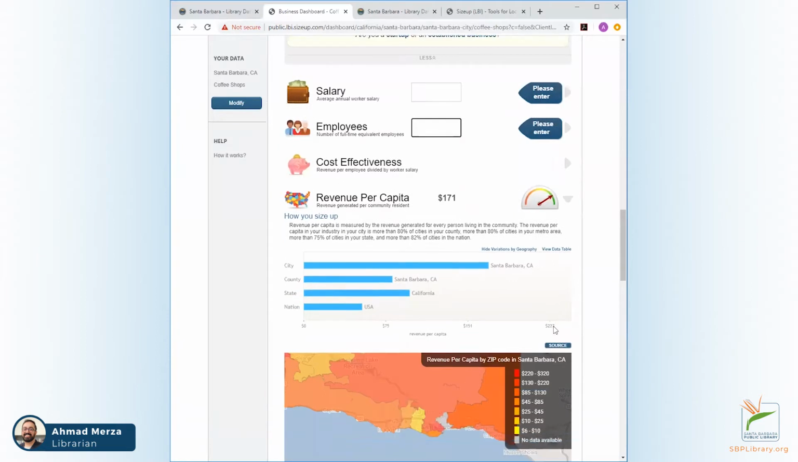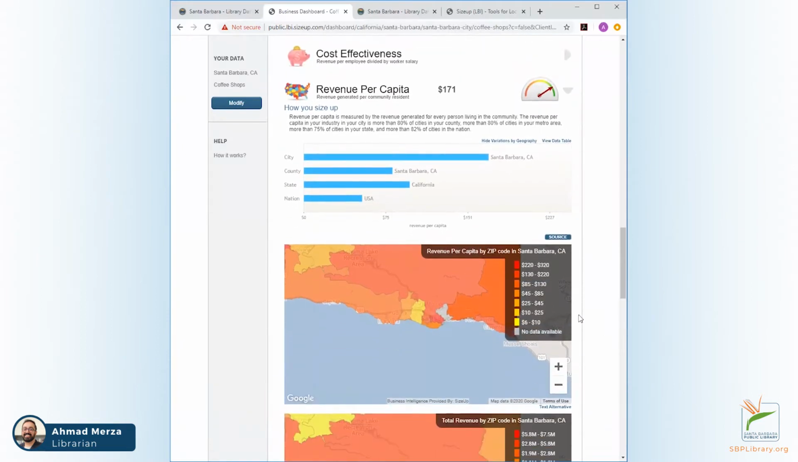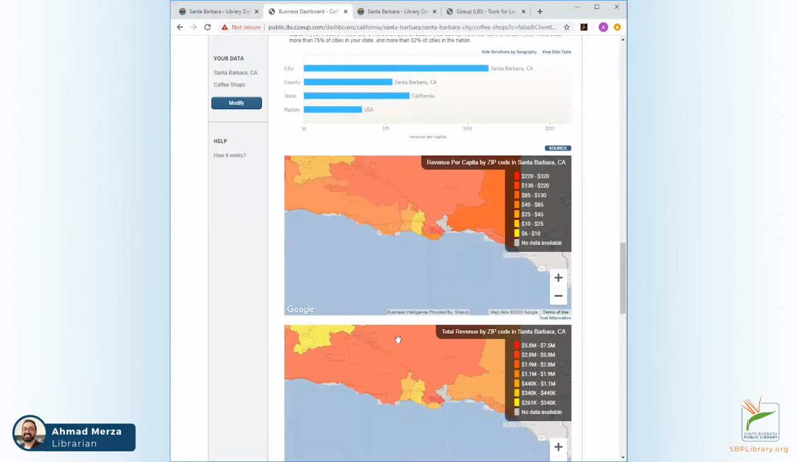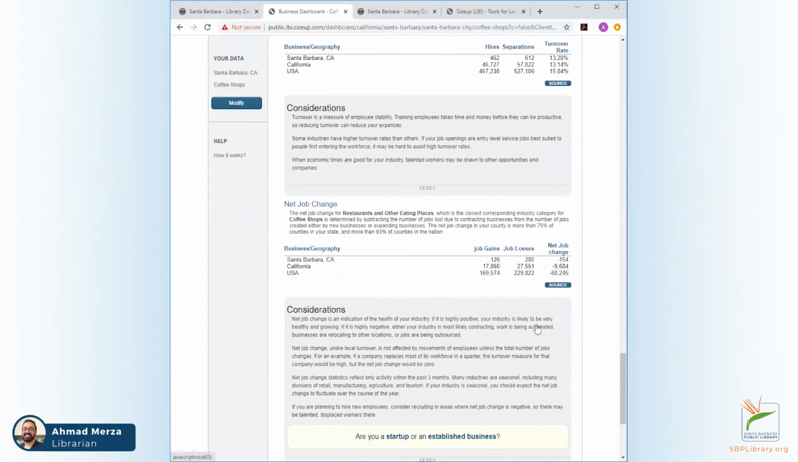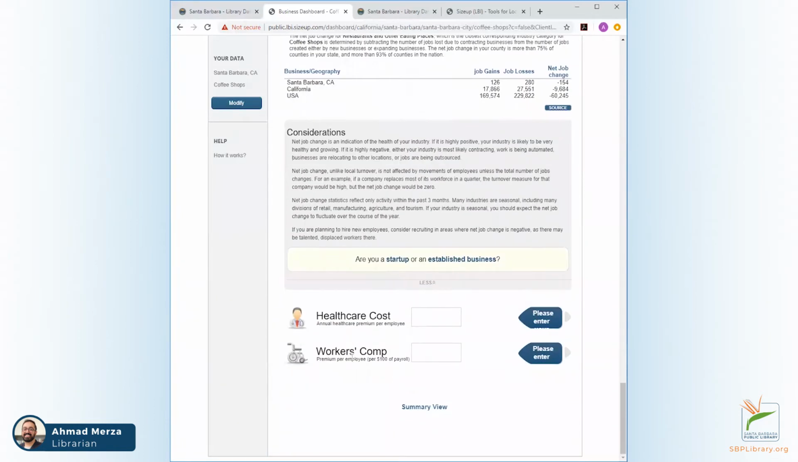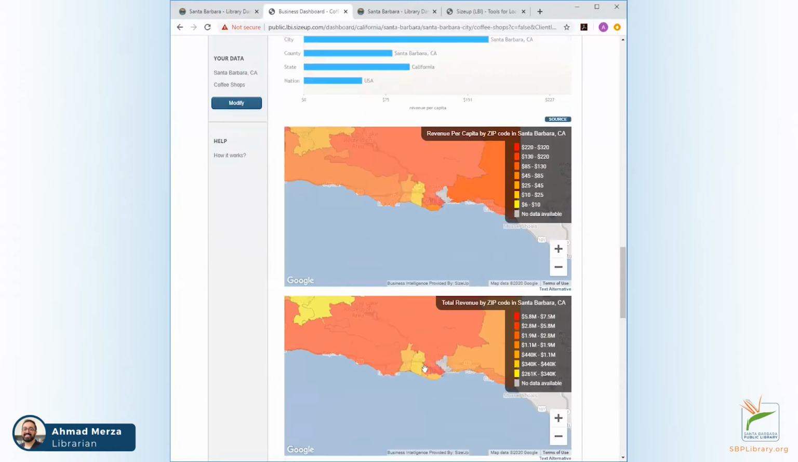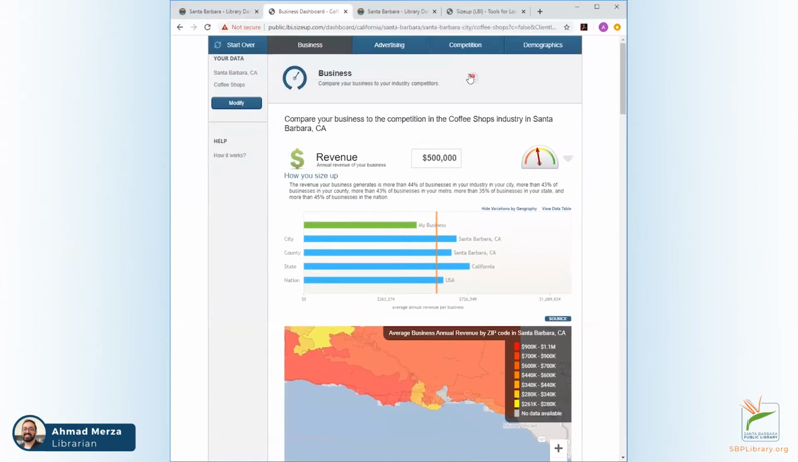It's going to give you information on the revenue per capita, in the zip revenue by zip codes as well, total revenue. So how much of these areas or these people are spending or making combined in their respective zip code. Local turnover rate, and it's given for the restaurants and other eating places. So just hires and separations. And what's nice, you could do a summary view, or if you scroll all the way to the top here, there's a nice PDF option.